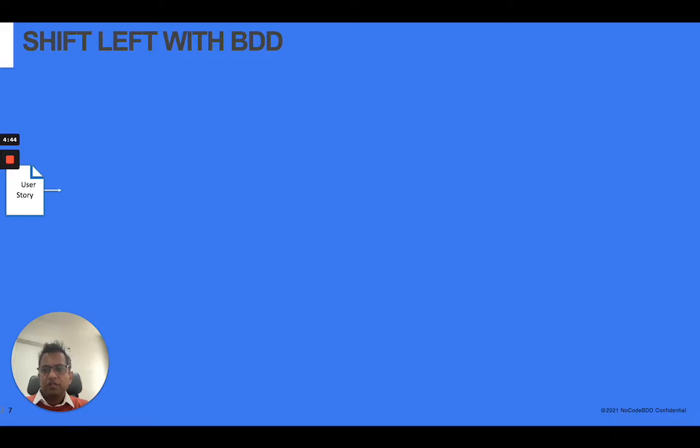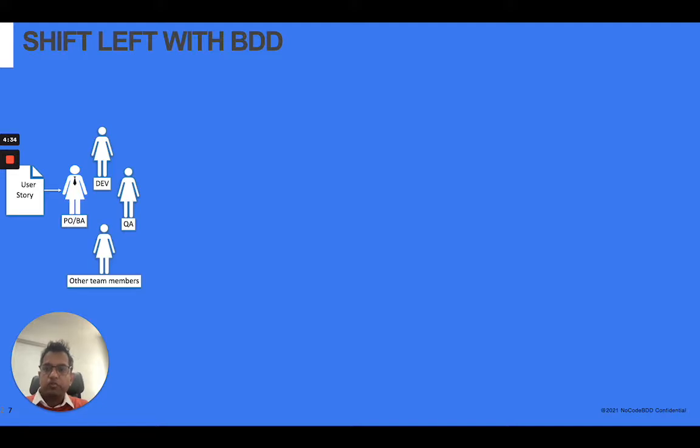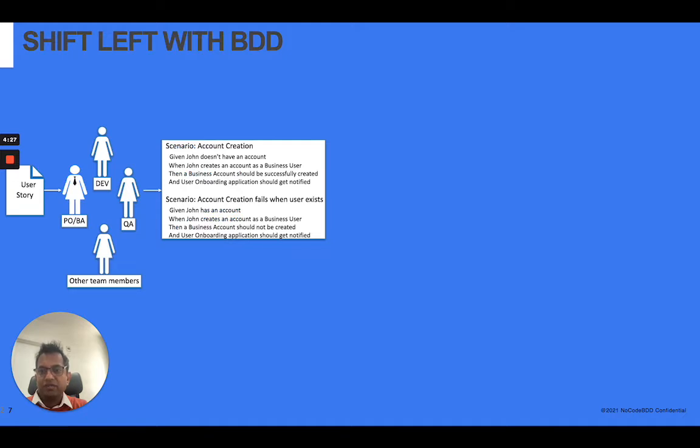The first step is that the user story given to the team is taken by the three amigos: the product owner or the BA, the developer and the QA. You can also bring in any other team members who are important for the user story, collaborate and derive scenarios. There are several techniques you can use to derive scenarios, like OOPSIE or example mapping, which are covered in a separate video available on our blog and our YouTube channel as well.